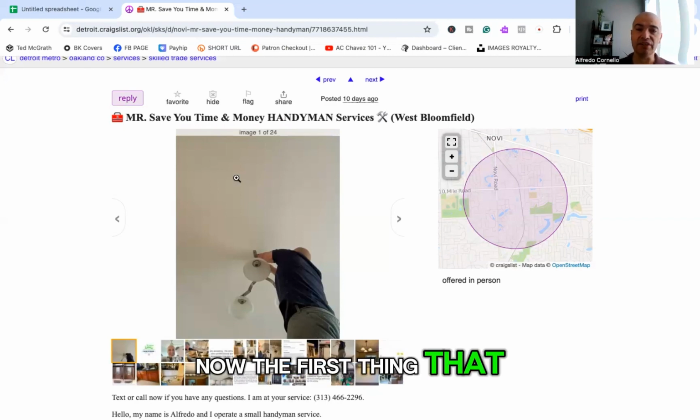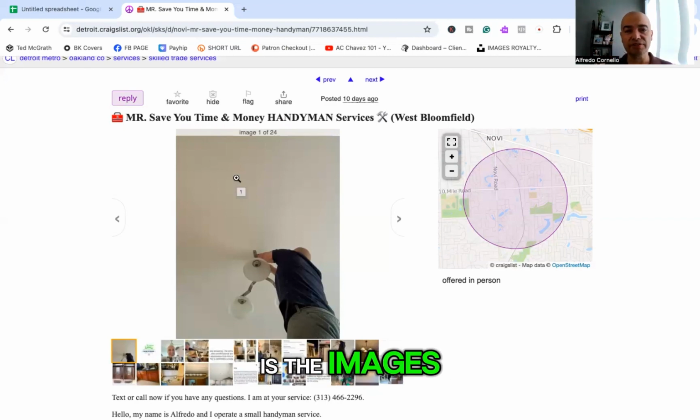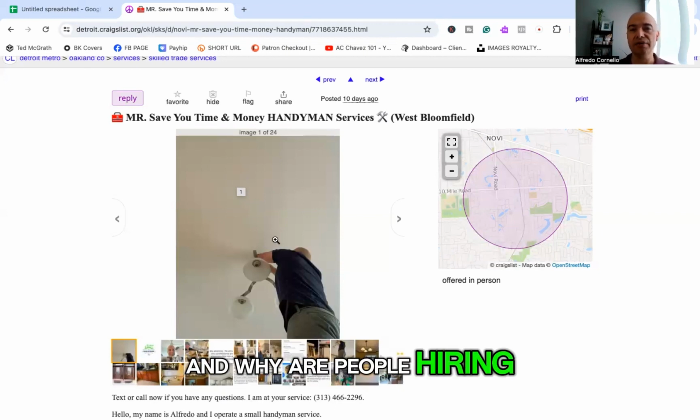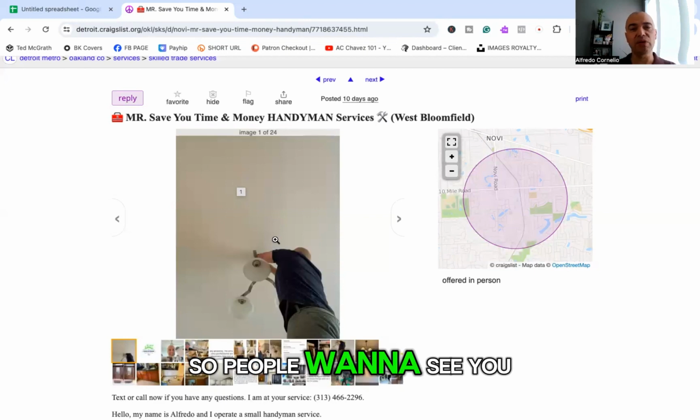Now, the first thing that you're going to see, which is step number 2, is the images. The images are very, very important. And Craigslist gives you an option to put up to 24 images, and it's very powerful. A picture says 1,000 words. And this picture right here, the first one that I put, is me working. And why are people hiring you? To do work. So people want to see you in action.